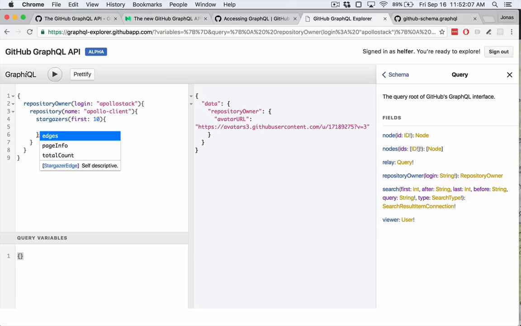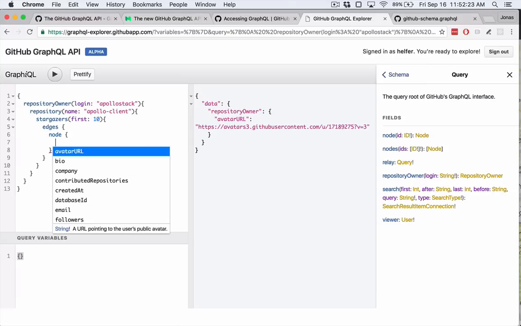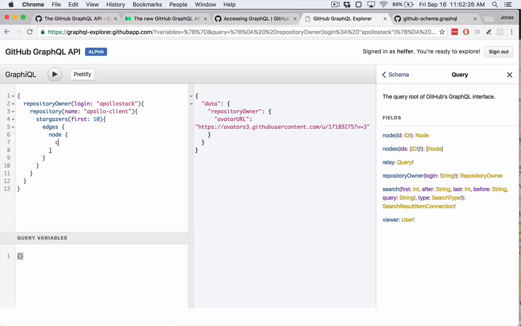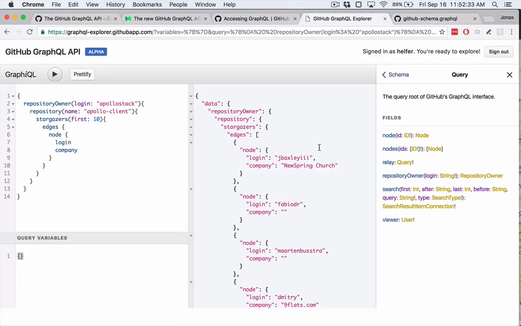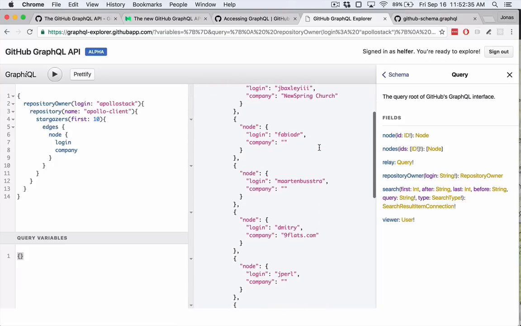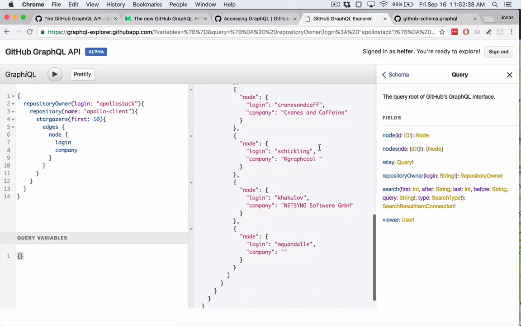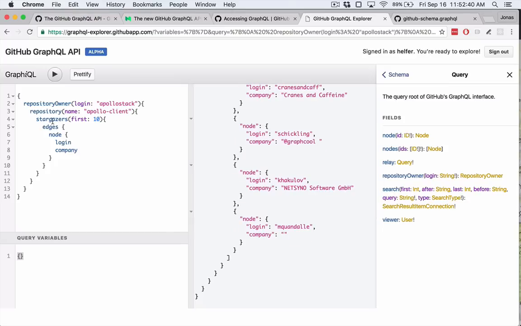So when you have a paginated list in their API, they use this Relay connection style, which means you always have to do edges and then nodes. But you'll get used to that pretty quickly. And then is the thing that you actually get to. So that's a stargazer here. So let's just get, I don't know, login and company. And then you run that, and it'll give you 10 results. And you see here who starred, what company they work at. It's pretty cool.